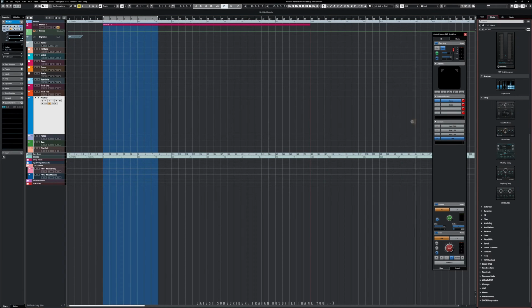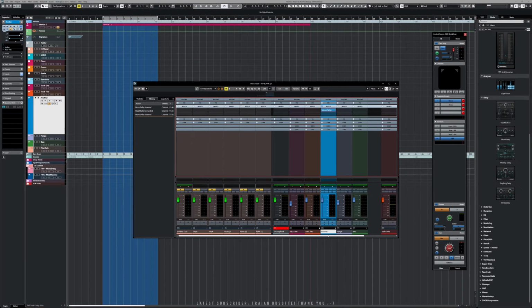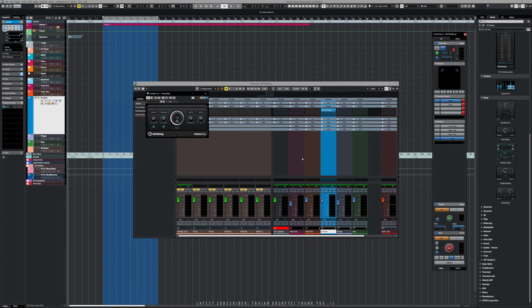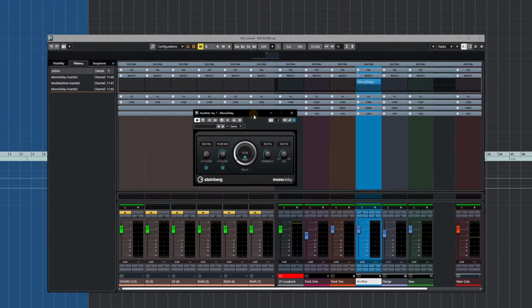So once again, we're grabbing the mono delay, we're taking it over, and you can see there's a nice little green arrow that appears, and we let go. Now you can see that that effect has been inserted onto the Another channel, and there it is. Very cool. And this gets even more clever.